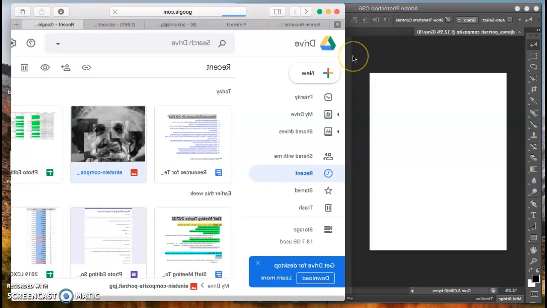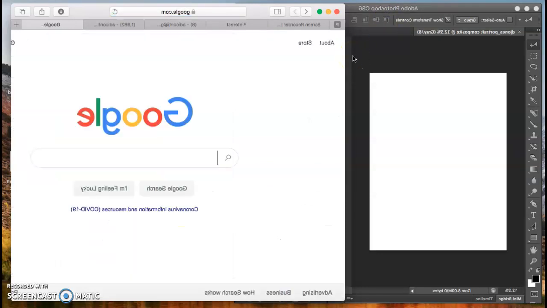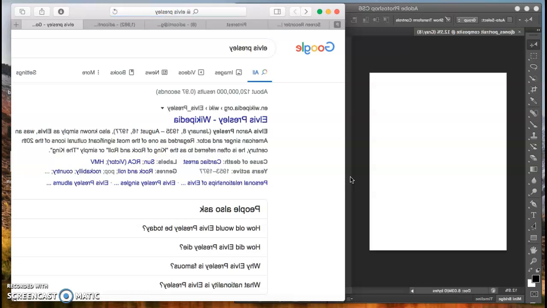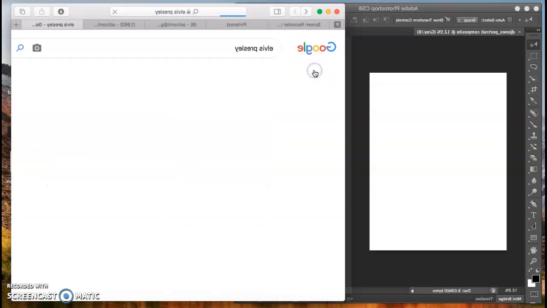I would like you to find a celebrity. Okay. It's got to be some type of celebrity that's fairly well known. Otherwise, you won't get many different photos. That's the goal. You got to get a lot of photos. Okay, and I'm going to go ahead and do Elvis Presley. And go to my images.